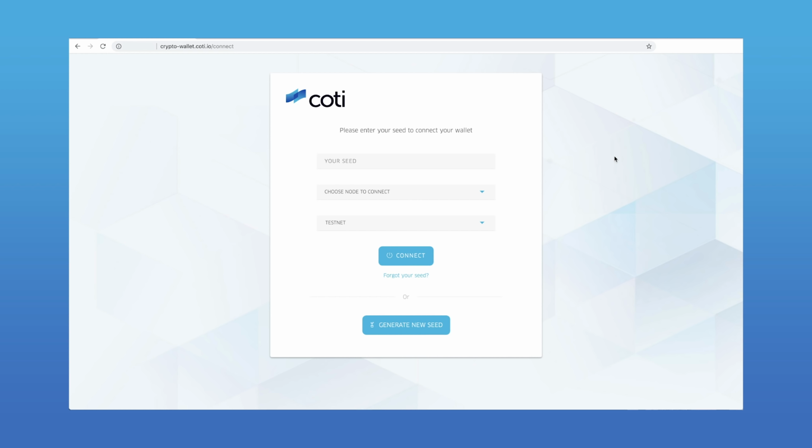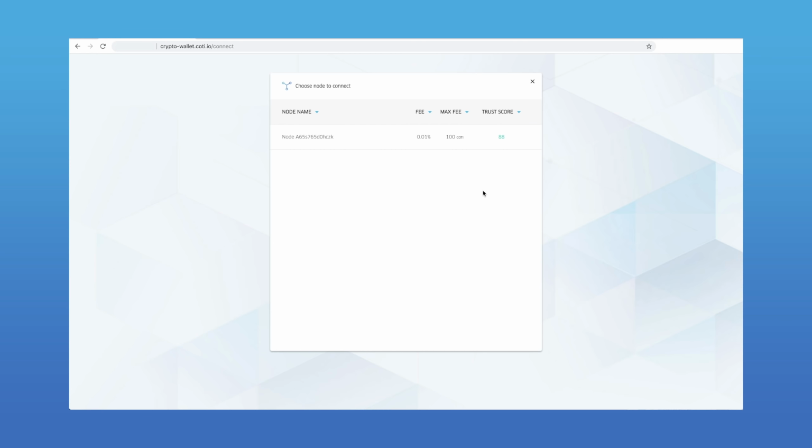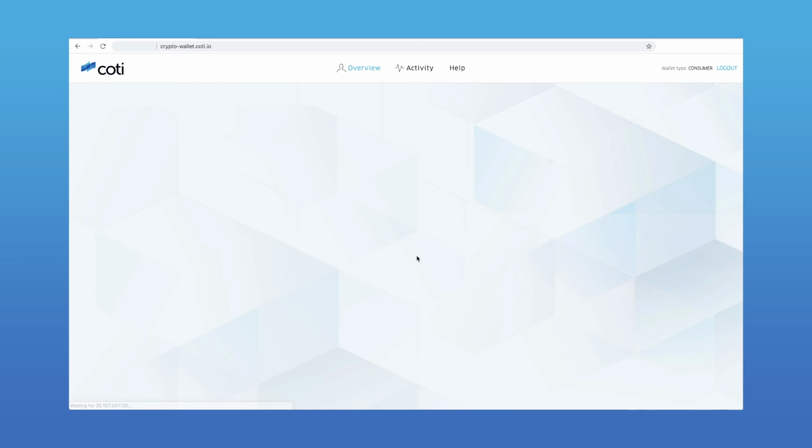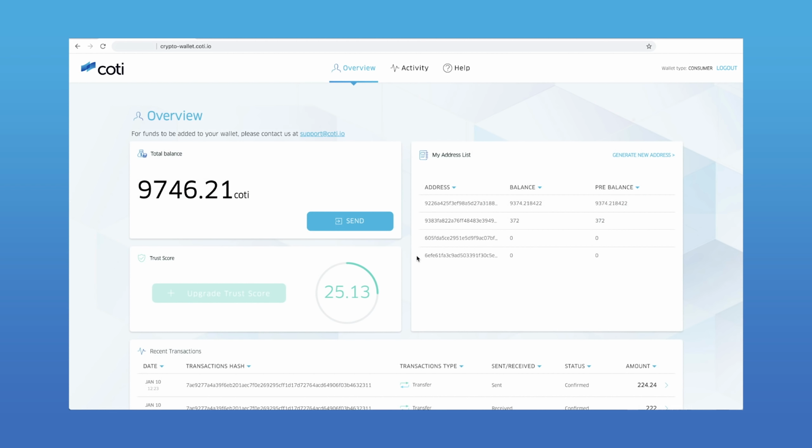Log into your wallet by inserting your seed, choosing a node to connect to, and selecting MainNet. If it's your first time connecting, you will be redirected to the Cody Payment System to match your seed with the Trust Score node and to receive your Trust Score. Congrats! You've successfully opened a Cody MainNet wallet.